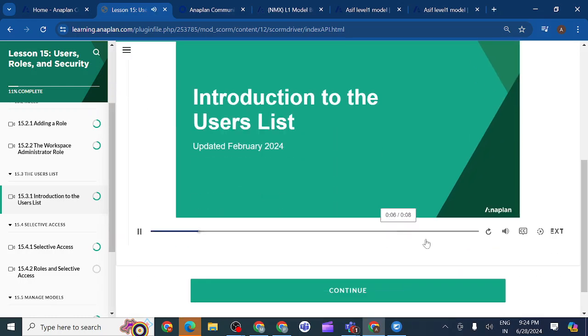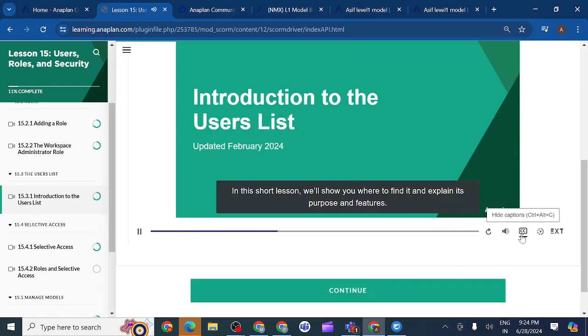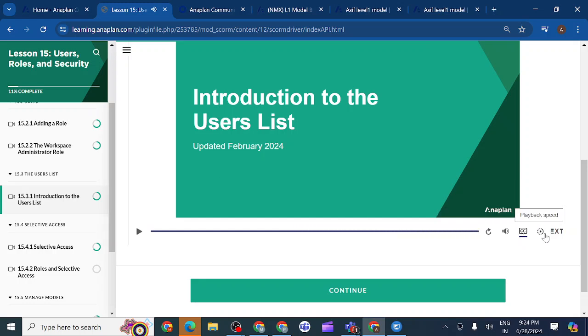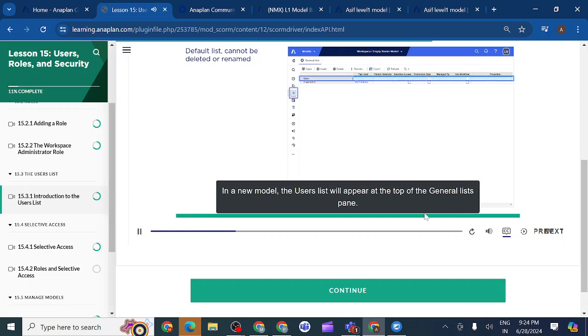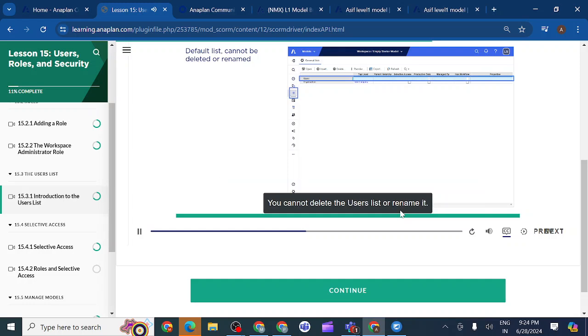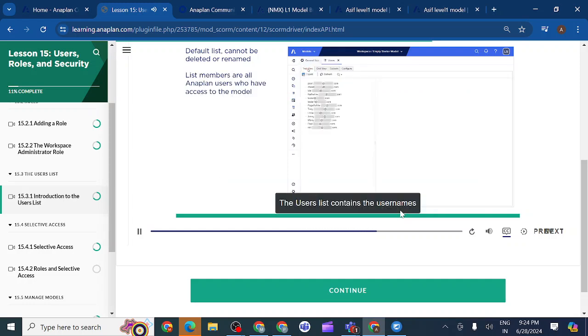Every Anaplan model contains a users list. In this short lesson, we'll show you where to find it and explain its purpose and features. The users list is a system-generated list included in every model. In a new model, the users list will appear at the top of the general lists pane. You cannot delete the users list or rename it. The users list contains the usernames of all Anaplan users who have access to the model.